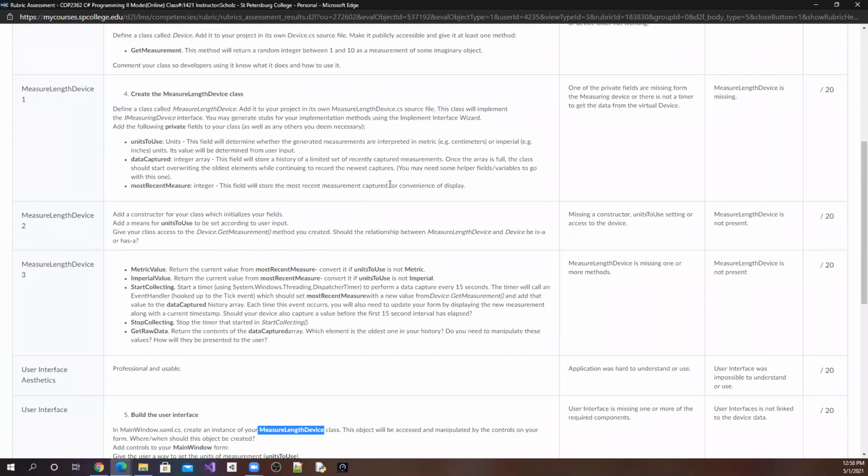So now when you look, the big area where everybody has a lot of problems and gets very nervous and has issues is the measuring length device class itself. If you notice, there are 3 sections devoted. The measuring length device class as a whole is worth 60 points within this. And when you look and say, okay, that's 60 points, that's a lot to do.